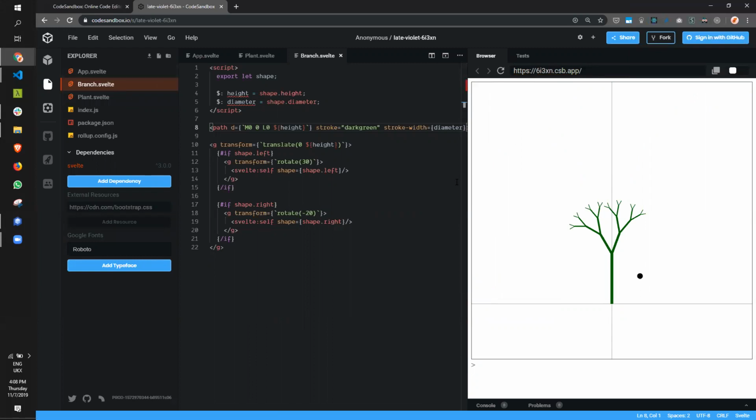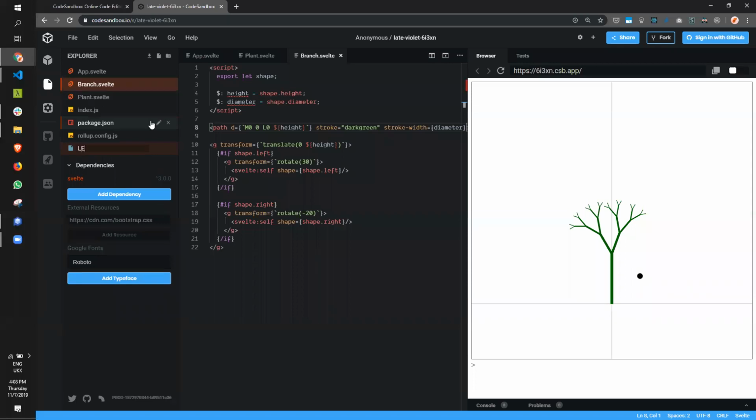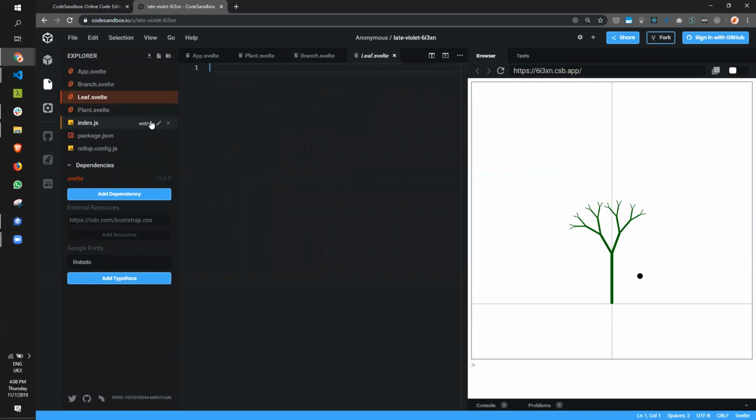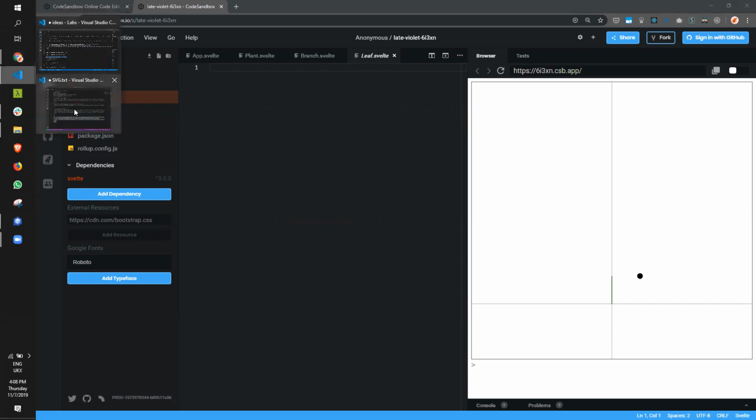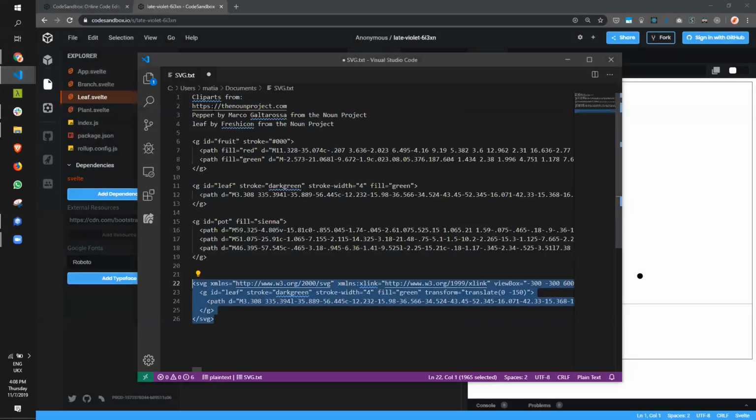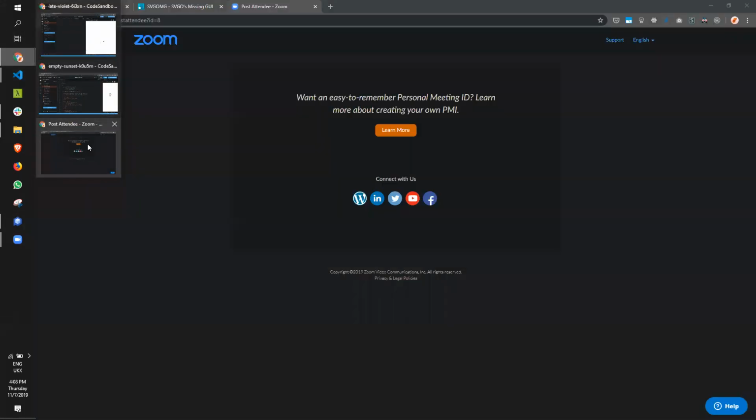We can try to add leaves to each branch. So let's do that. Let's create a new component. Let's go new file and put leaf.svelte. And in this one in particular, I have, wait. So here there is a cool site.